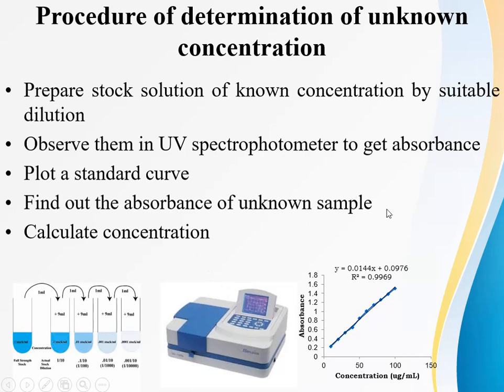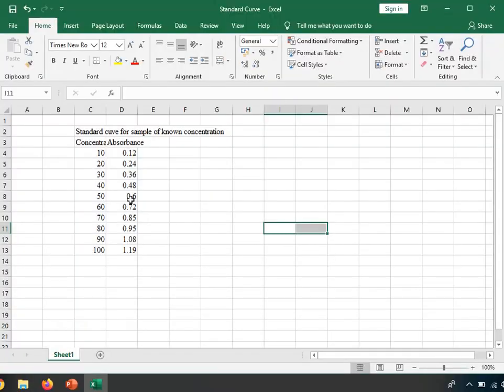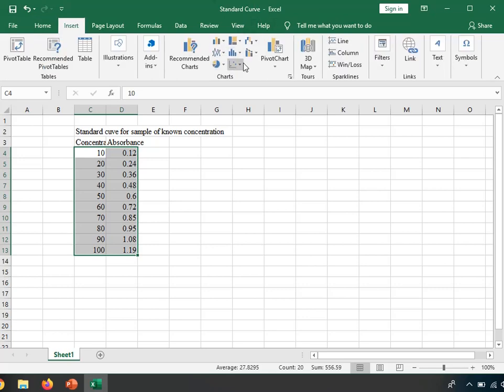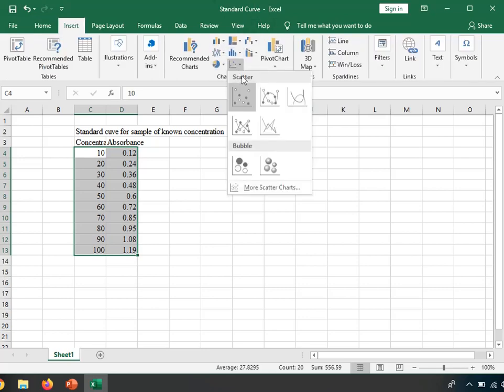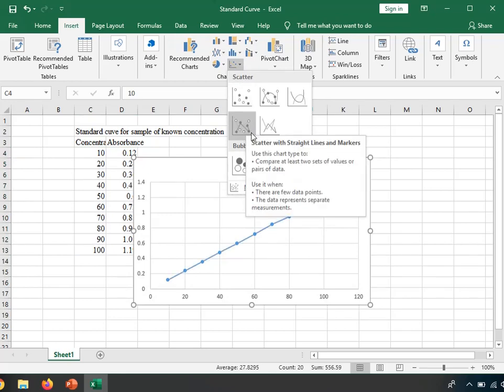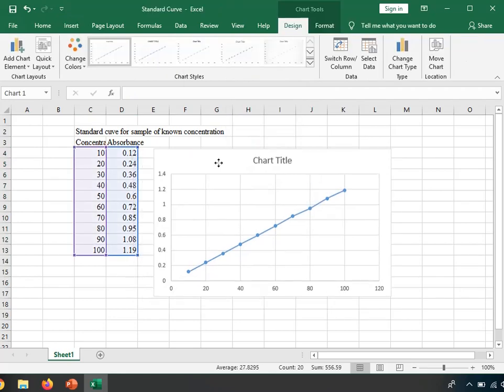Let's discuss the procedure of preparation of a standard curve in Microsoft Excel. In Microsoft Excel, I have already entered the values of concentration and absorbance. We have to select the values of concentration and absorbance, go to Insert, select Chart, and select the Scatter type of chart. In scatter type, we have to choose scatter with straight lines and markers. This is our standard curve.